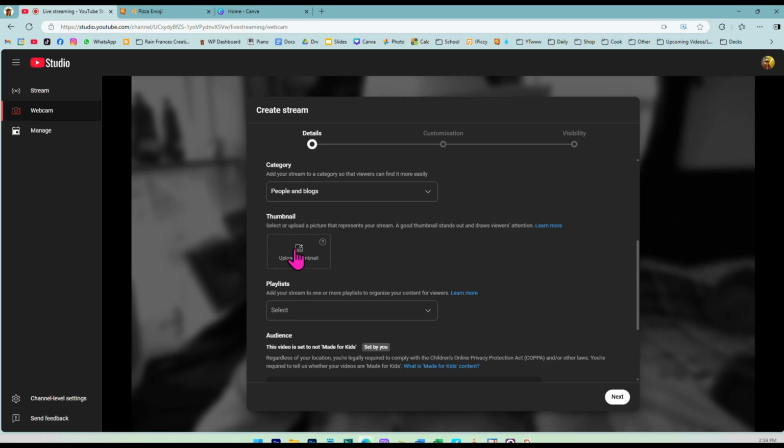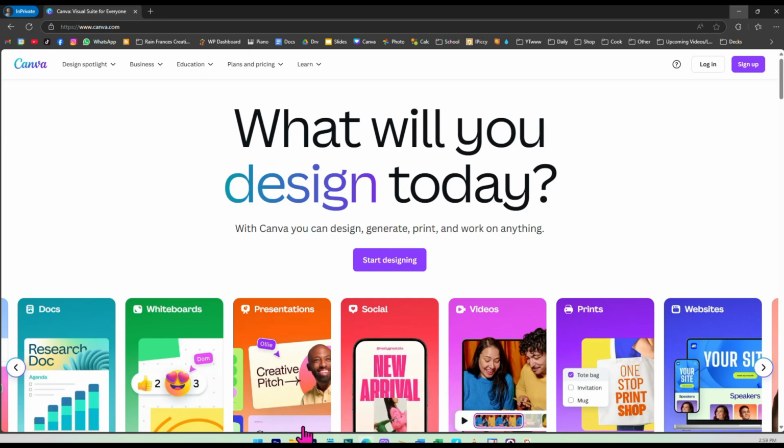Now the thumbnail. This is very important too. You want to have a really, really provocative thumbnail. And I'm going to promote a website now. I'm not promoting it for money or anything like that. It's just something that I think is wonderful. It's called Canva. And I'm going to open it in my private window because I'm already logged in. So when you click on canva.com, you'll get something that looks like this.